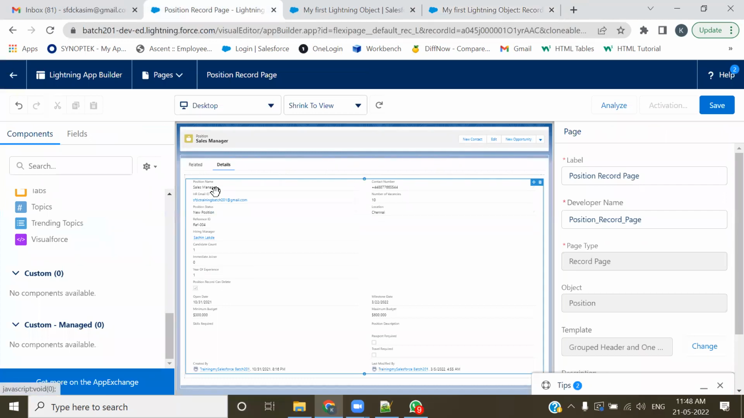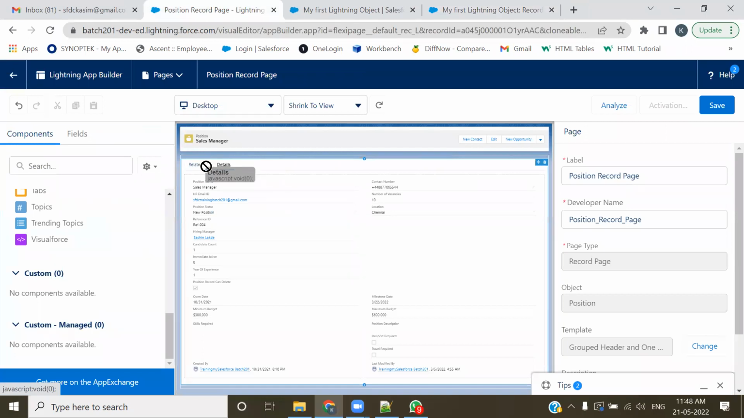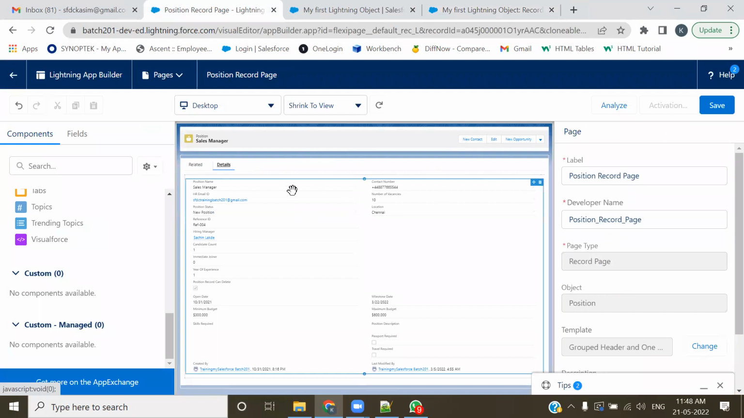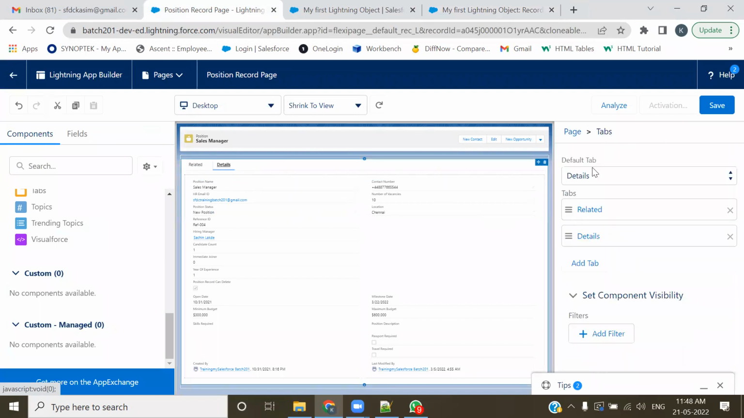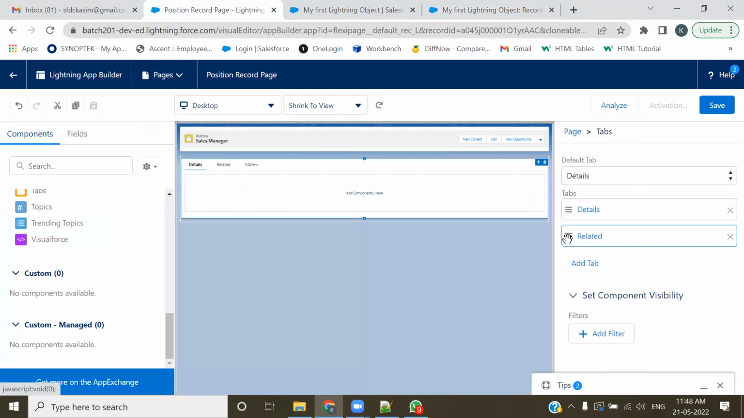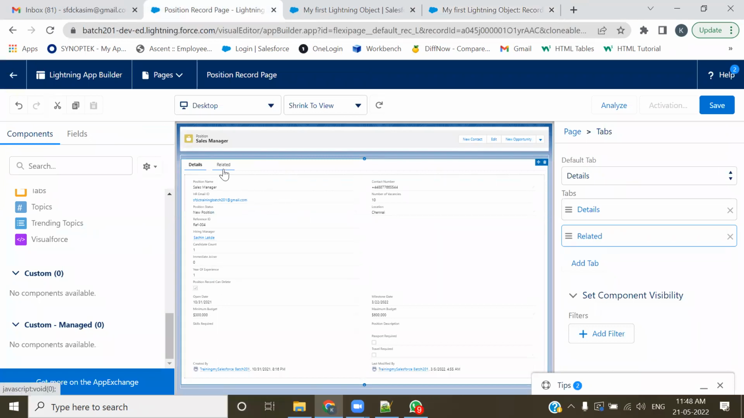Lightning is pretty fast, right? So if you want the related tab to come after details, you can just shuffle them. Oh, not from here. You need to shuffle it from here. So let me open any of the tabs. I wanted details first and related then. So now you can see that it has been shuffled.